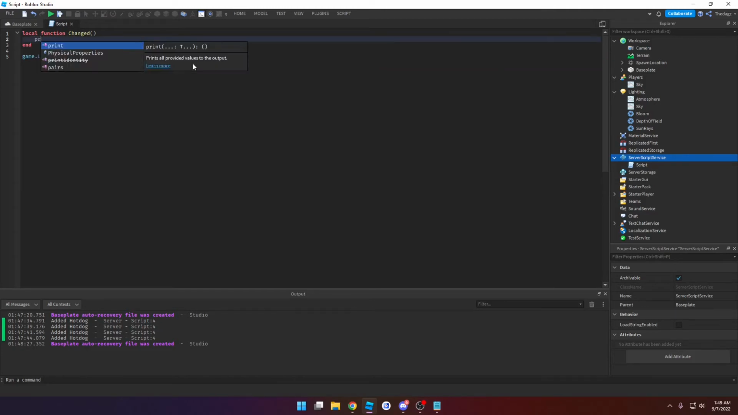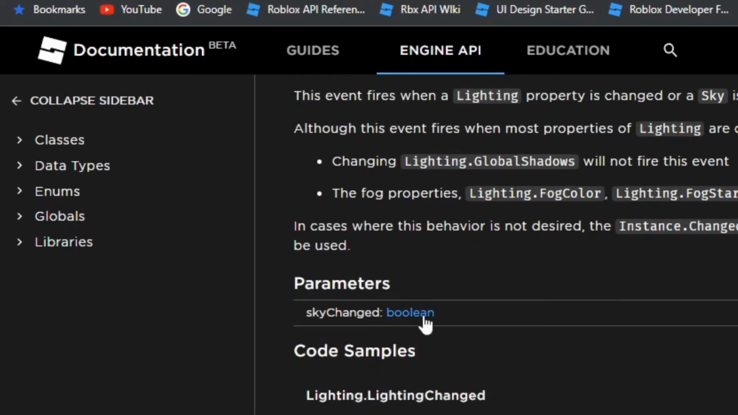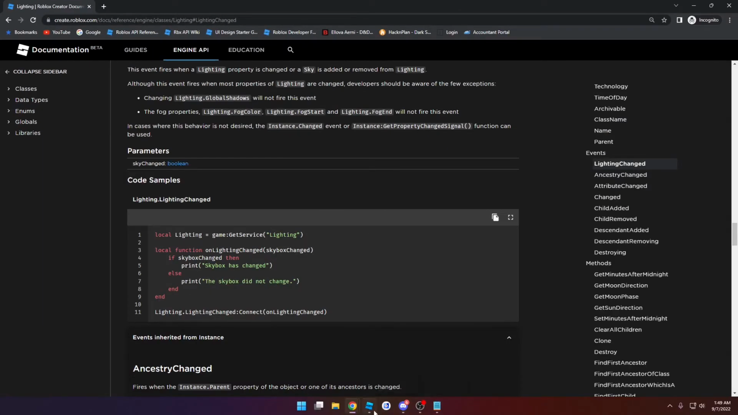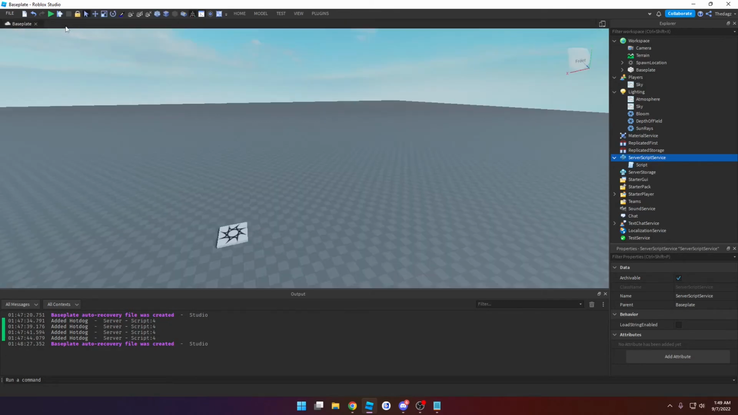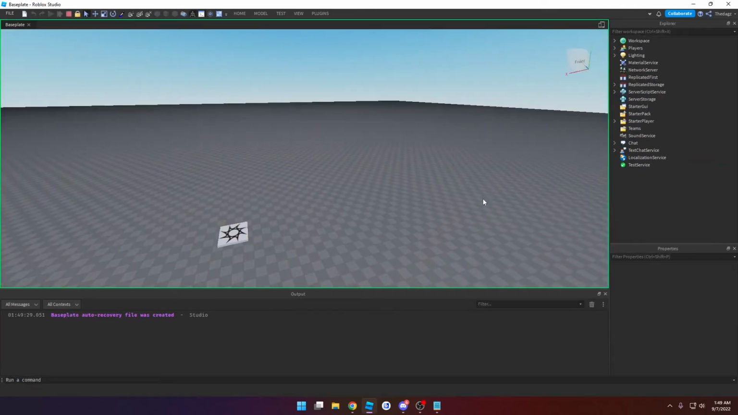And then we can go ahead and print lighting change. And let's see if there's any parameters. So let's see, looks like it gives us the parameters called sky change and it's a boolean type. So we can go ahead and write that down, sky changed. And I'll go ahead and print that. So I never used this event before, so this is completely new to me. So let's see if my intuition is right.